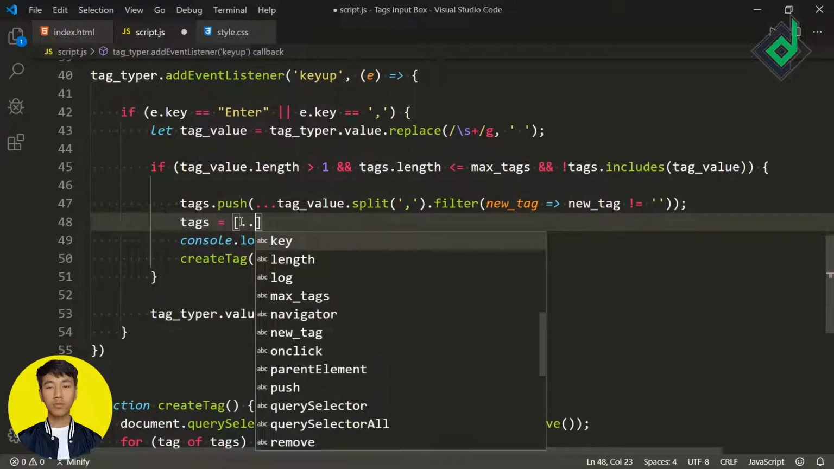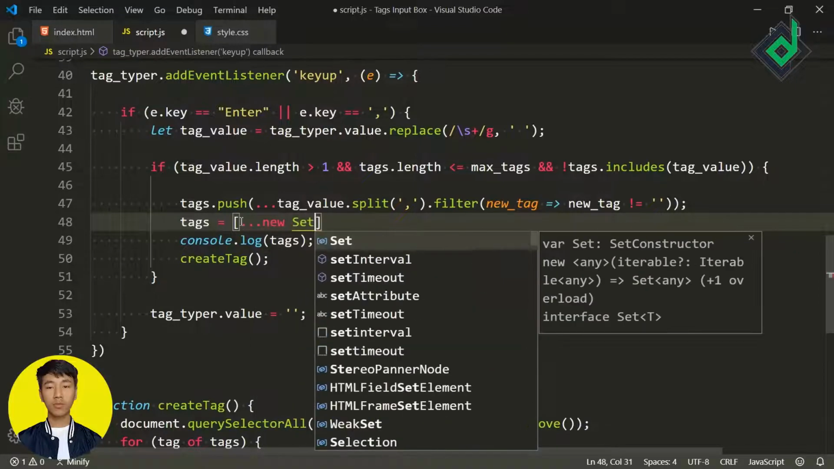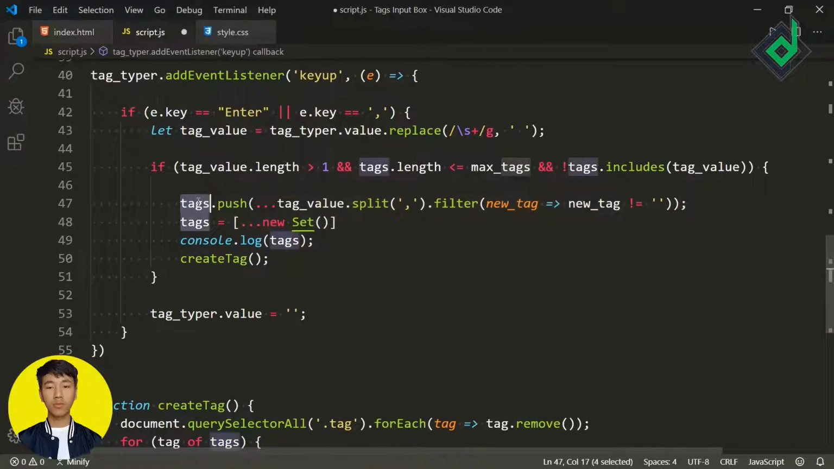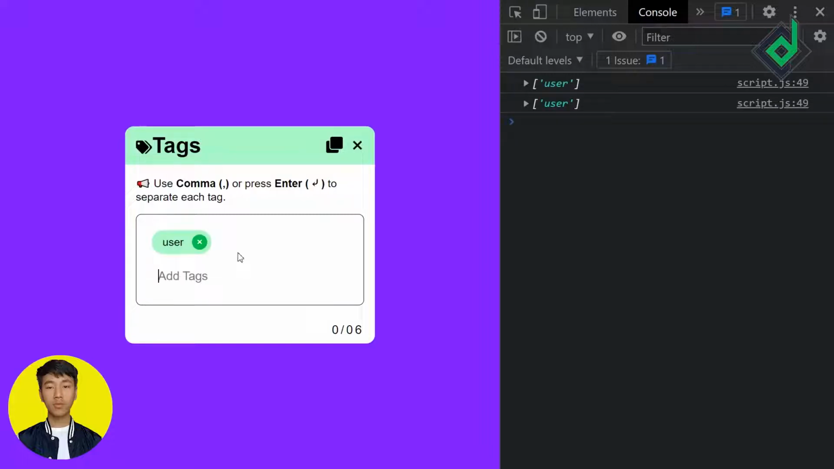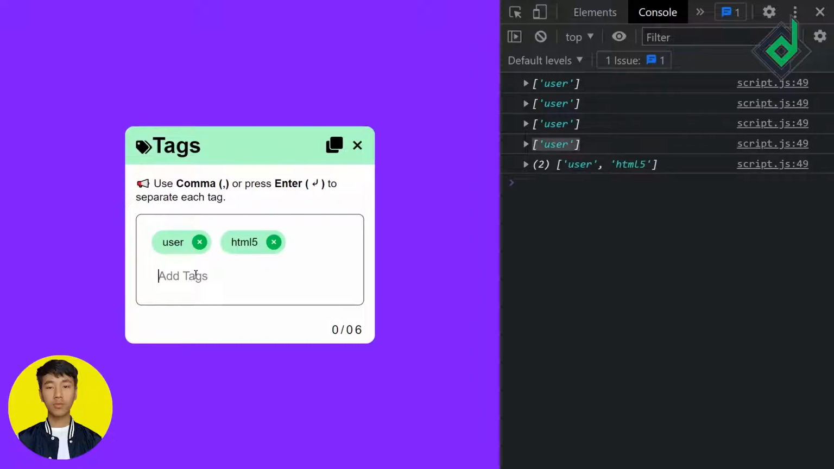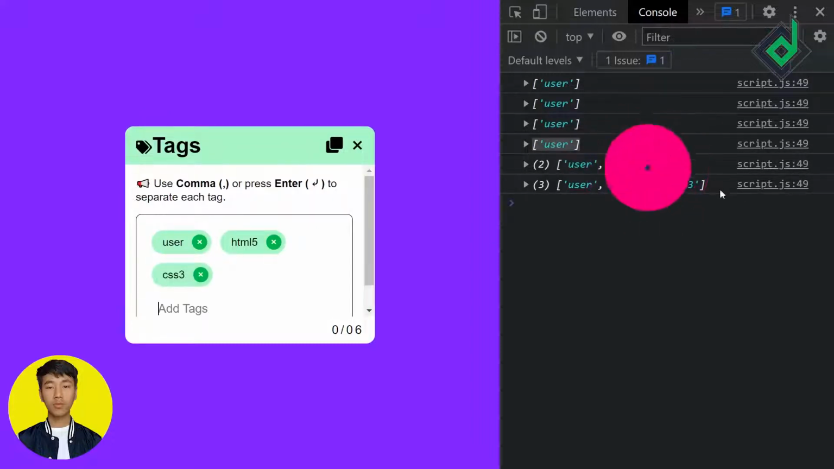Inside that, once again we are using the rest operator, triple dots, new Set, and inside that Set we are passing the tags array. With the help of this Set, we are preventing the duplicate values that we have stored in the array, and we want to store that new array that contains only the unique values once again inside our tags array.